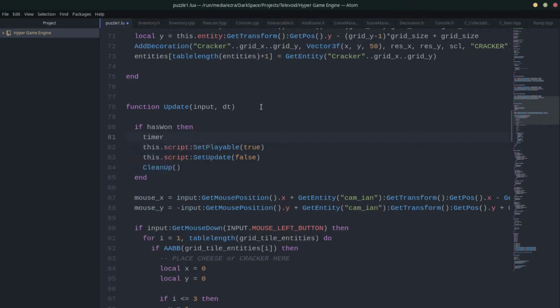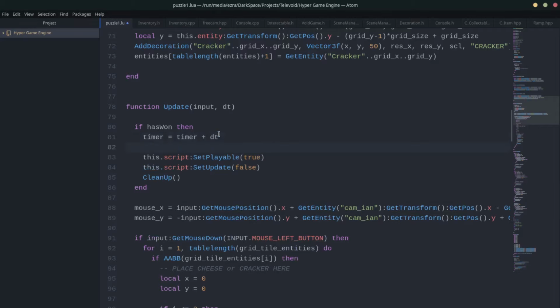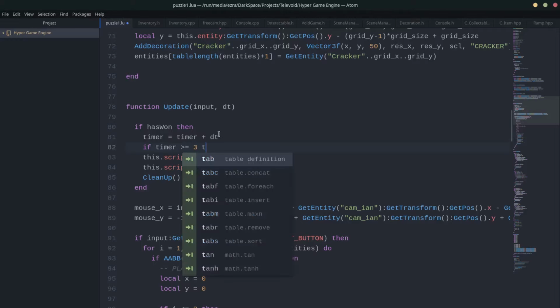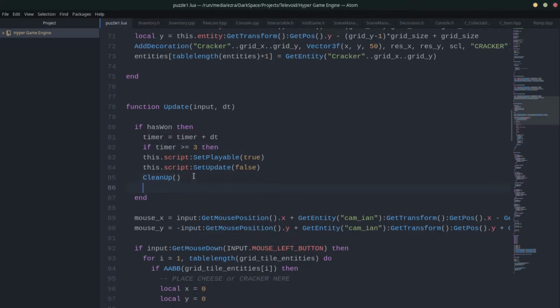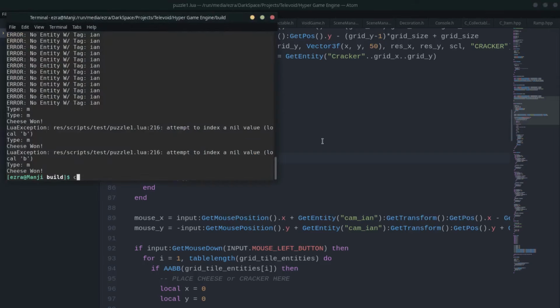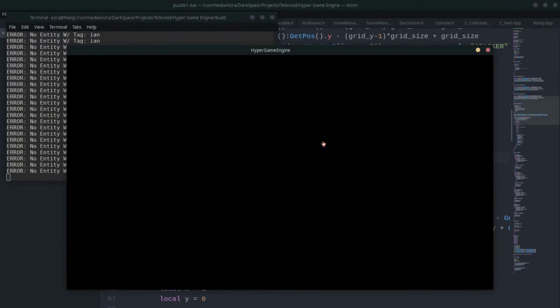Timer is going to equal itself plus delta time. This means it's going to add up 1 a second, so it's an actual timer. And let's say after, I don't know, let's say after the timer exceeds 3 seconds, then we'll set Ian to playable and all that jazz. So let's try that out.